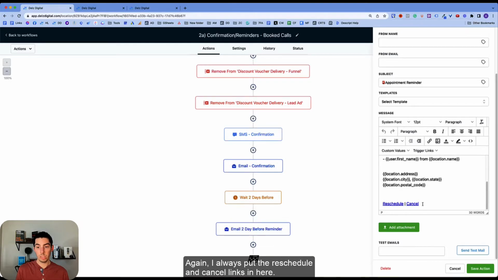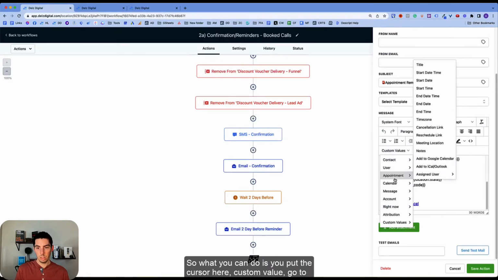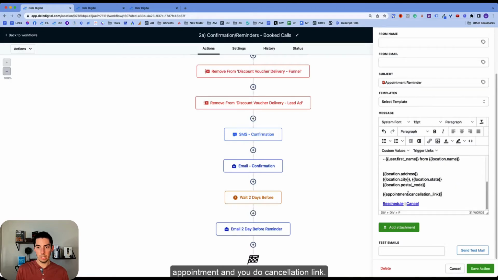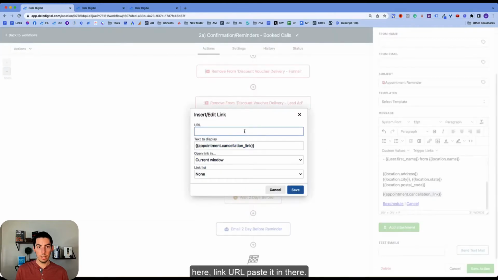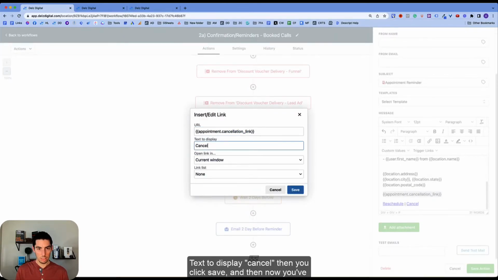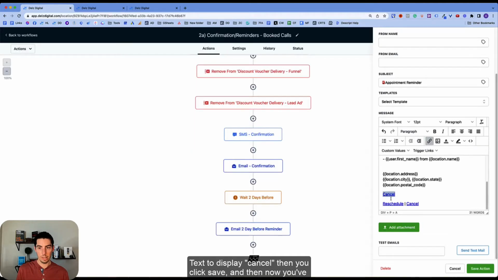And again, I always put the reschedule and cancel links in here. Just a reminder how to get those is they're also in the custom values. So what you can do is you put the cursor here, custom value, go to appointment, and you do cancellation link. And now you can copy this, and you can actually just click on link here. Link URL, we'll paste it in there, text to display, cancel. When you click save, and then now you got the clickable link there. So I already have that there for these two. We'll just X that out and click save.